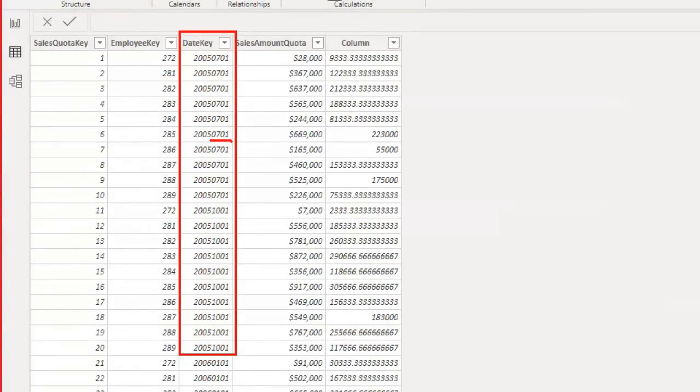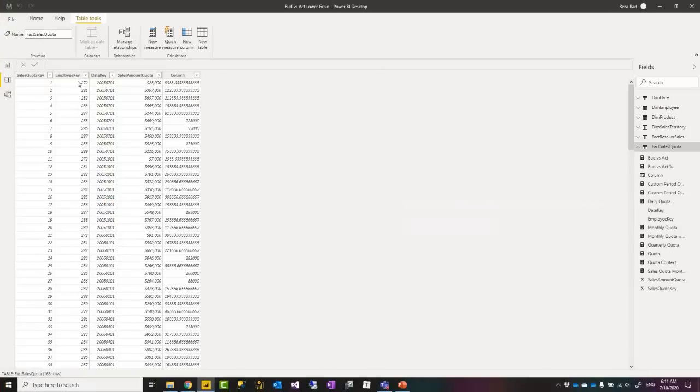So this is the start of July in 2005, start of October 2005. In fact, it is a date key: 4 digits for year, 2 digits for month, 2 digits for day. And I can easily connect it to my date table. But this would still be quarterly level information.